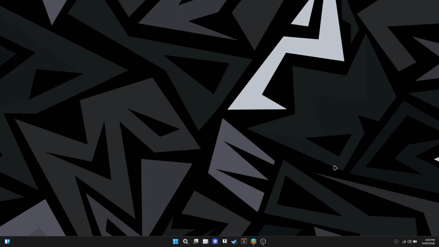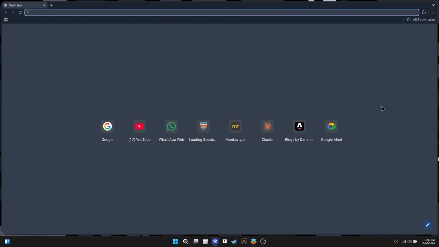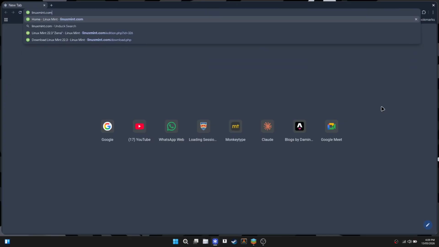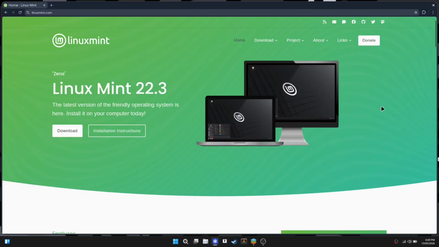So first things first, you have to open your browser, obviously. We're gonna install a Linux distribution called Linux Mint. It's okay if you are not familiar with Linux at all. We're gonna teach you everything related to Linux and the things around Linux. So first of all, we're gonna go to linuxmint.com. We'll be installing this one in a virtual machine.